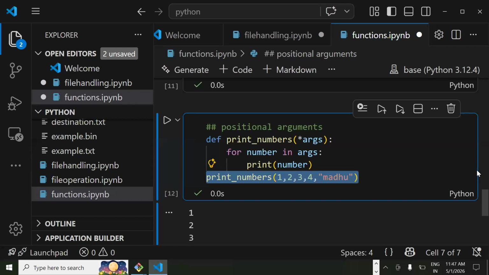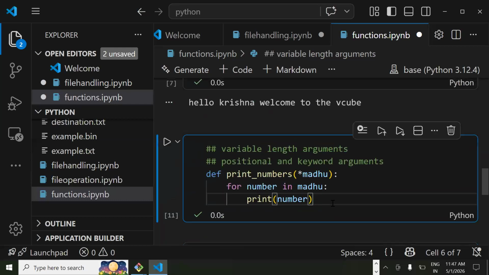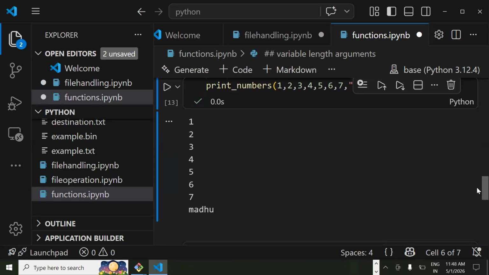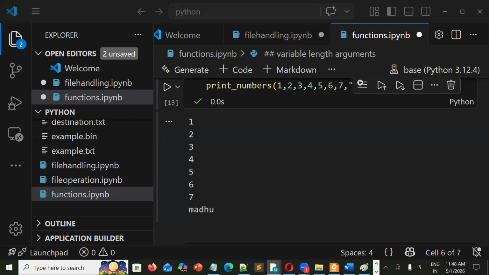Control C. Even here, I'm going to define the function. So 4, 5, 6, 7, comma, and then just click here. It prints 1, 2, 3, 4, 5, 6, 7, and then the name. So this is how to call the function here. Okay, we have seen the positional args. We have seen the keyword args. So now we are going to print something else, the last one. Click here.